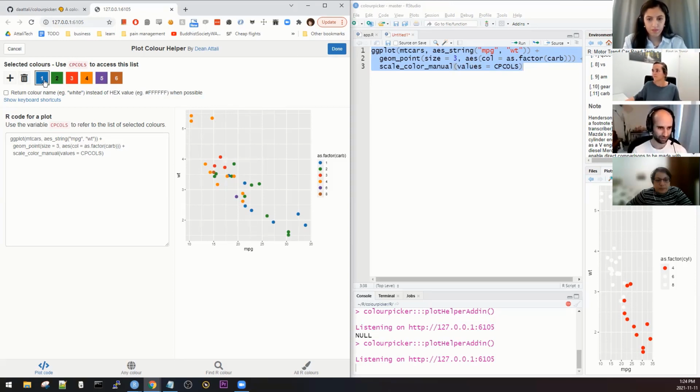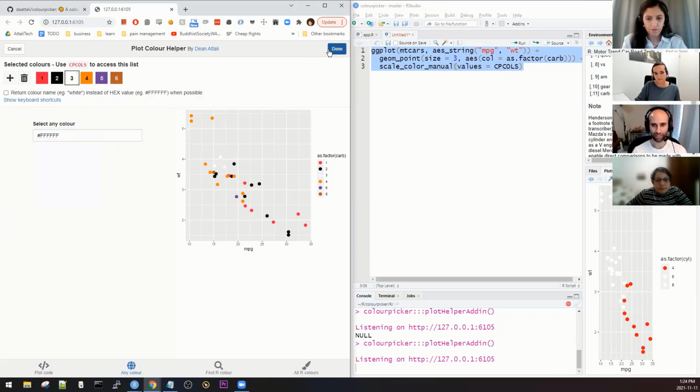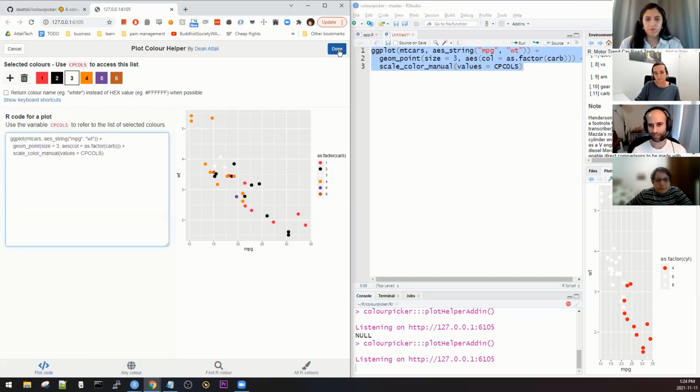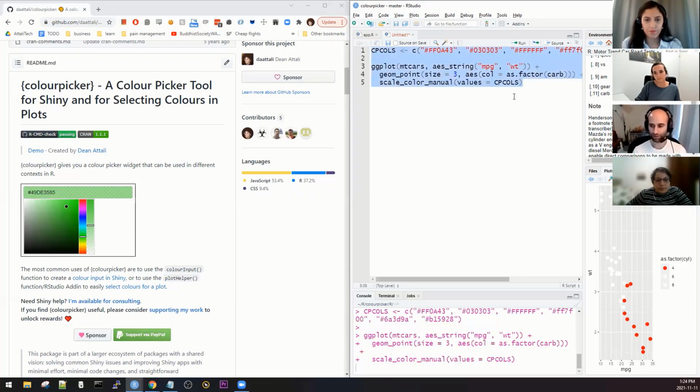So what I would do is, these are the 6 default colors. I can change any of them. We'll make that pink. We'll make the second color, just so you'll notice, black. I'll make the third one white. And then when I click done, this is now the plot that I want. Of course, I can also change the plot in here. This is my code. But once I click done, it actually changes my script. So it actually created that variable cpCols with the colors I selected. And so now if I just run this code, I have that same plot here that I had in my add-in.